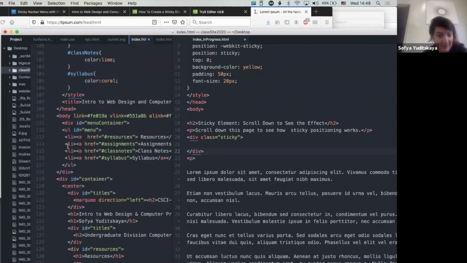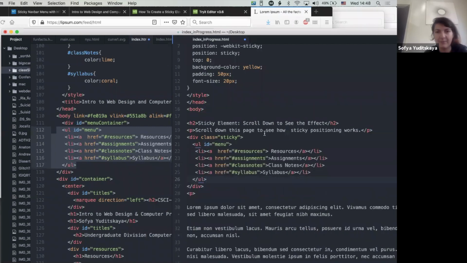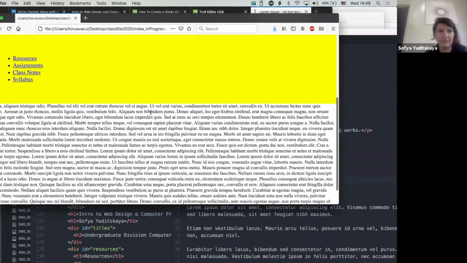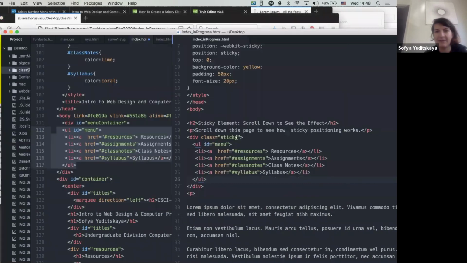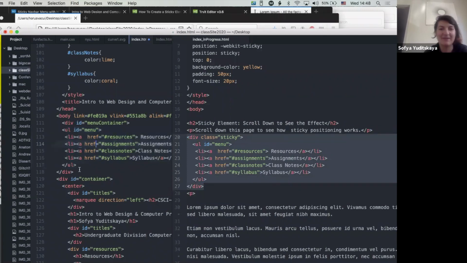Okay, so just content-wise, I'm gonna take this, put it in here. Okay, fantastic. But this isn't working for us because now we don't have any of the other things that we had on our page. So let me take this. So now I'm copying this and I'm putting this back in here. And instead of having it be in this menu container, I'll have it be in this class sticky.